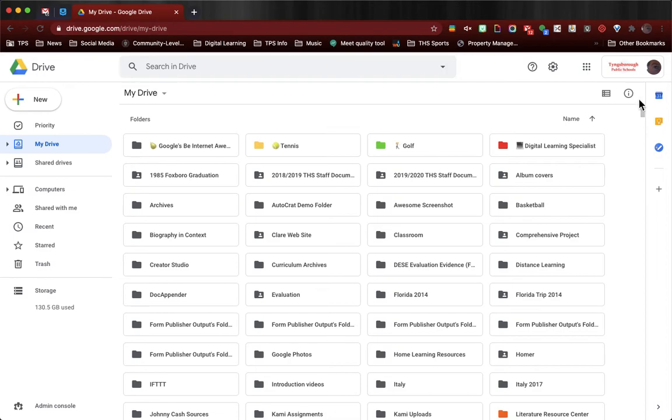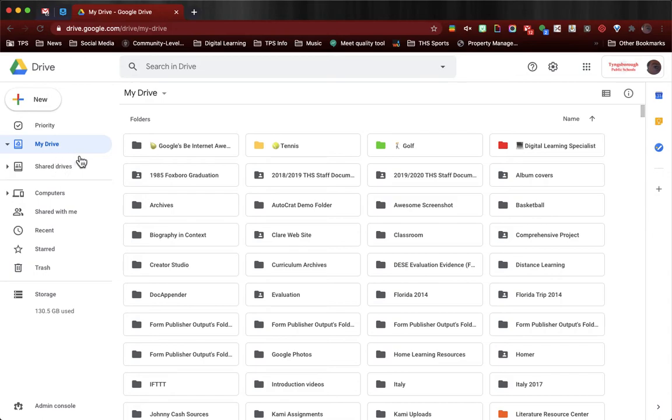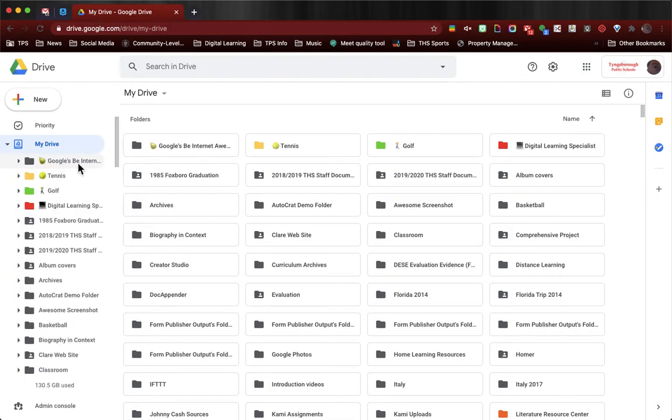Then next I want to show you the side menu over here. Regardless of where you are, if you come over and you click on My Drive and you click on the little arrow here to the left, it's going to open up a drop-down menu that's going to have all of your folders. All of the folders in alphabetical order. And that's really a quick way to find the folders in alphabetical order.